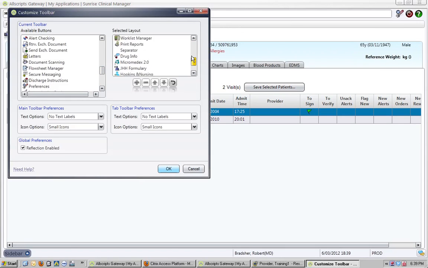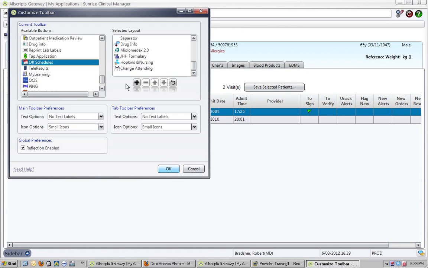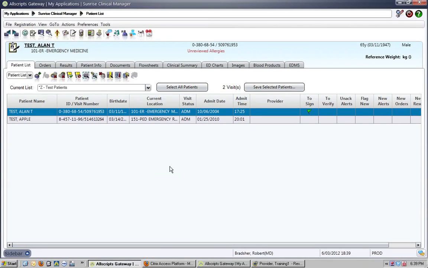And this is your actual toolbar. So you can see OR schedules and change attending. I will remove OR schedules, and now you see it's over on this side. I can put it back. So this is how you can add those two features. The change attending function is great because there are ways to make certain lists based on the attending's name, and I think it's really nice. For example, on the oncology service, that's how I make my custom lists.